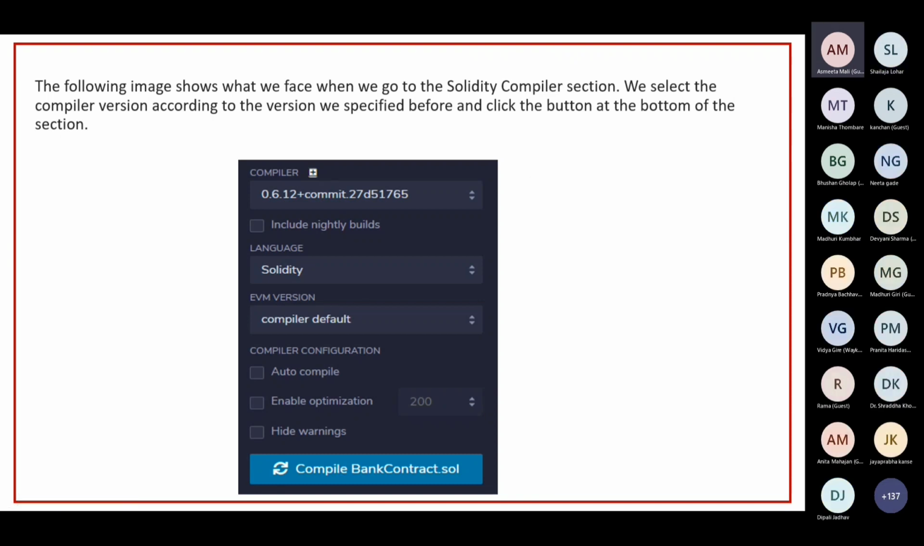So when we go to the compiler section of Solidity, this is how it looks. We select the compiler version. It's not difficult. You can select the latest one. Then which is the language? Obviously, we have selected Solidity, and the compiler, that is EVM compiler by default. And you directly click compile bank contract.sol.